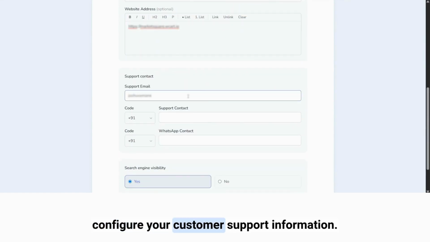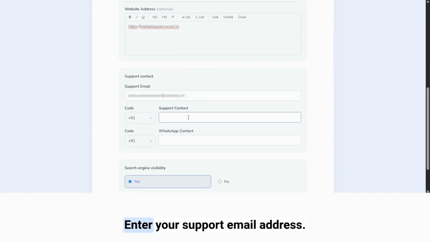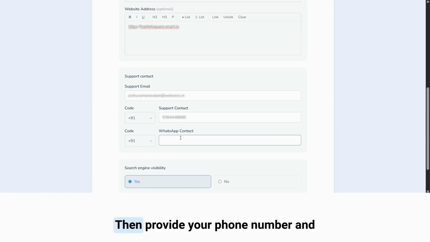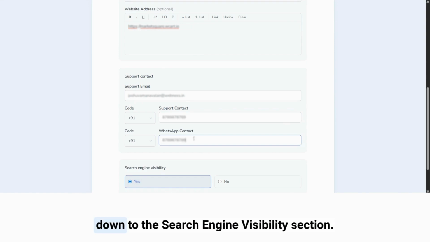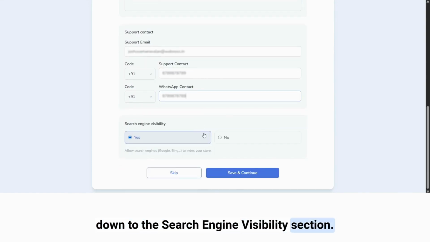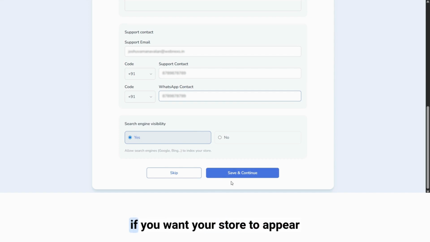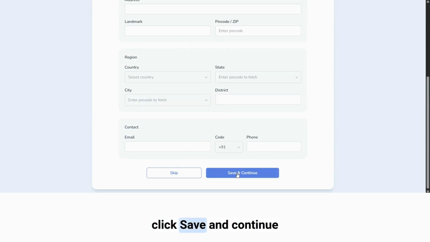Now, configure your customer support information. Enter your support email address. Then provide your phone number and WhatsApp contact number. Scroll down to the Search Engine Visibility section. Enable this option if you want your store to appear in search engine results like Google. Once everything is correct, click Save and continue to proceed to the next step.